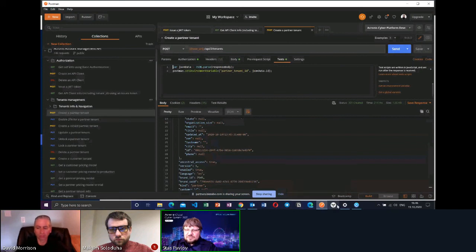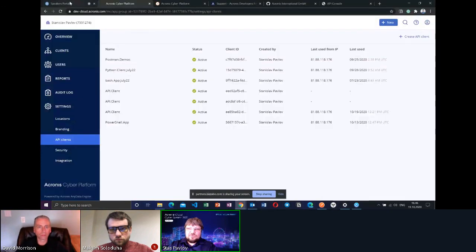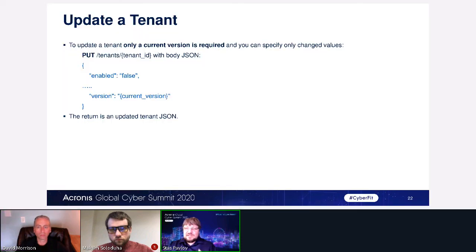So normally you don't need to update tenants when you just initially provision, but maybe you want to update tenants after some task, just to add something. The only field you need to use for that, the required field, is the current version, and all other fields are optional. You can specify additional fields and only the fields you want to change.